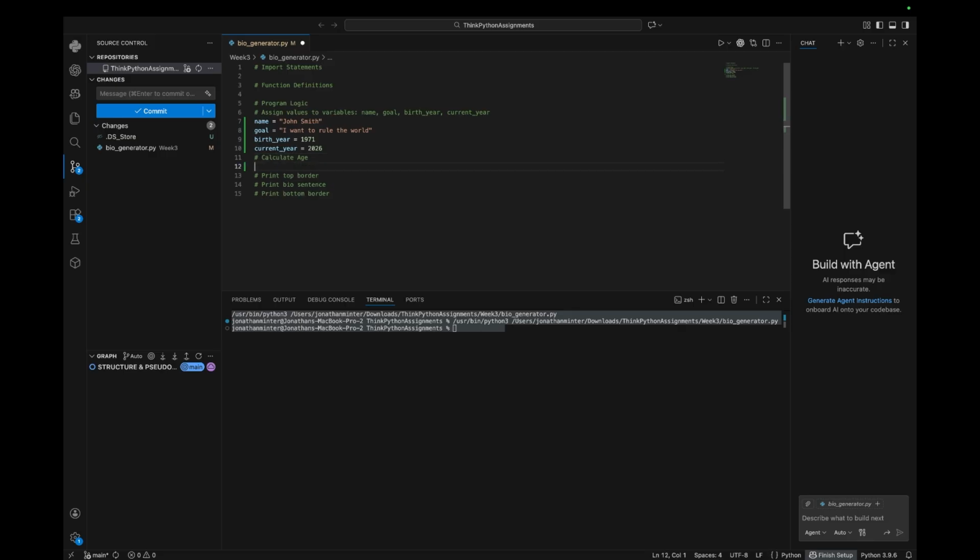All right, so I'm going to say age equals, and I want you to think about this for a second. What should this expression look like? Is it birth year minus current year, or is it current year minus birth year? My age is current year minus birth year. Okay, better run that. No errors. This is good.